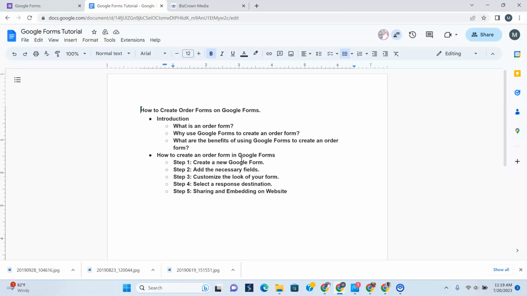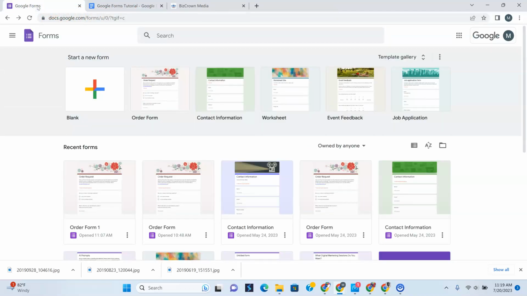So first thing you want to do is make sure you have a Google account, create a Google account, and then go to Google Forms in your space bar over here. And this is what you should be seeing once you do that. It's going to take you to Google Forms right here. And this is what you should see. As you can see, Forms to the left.